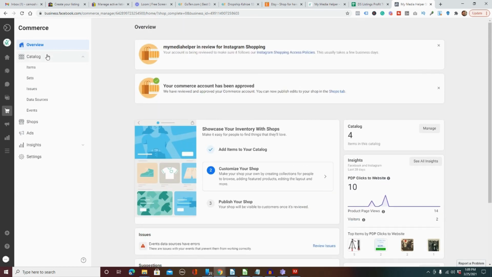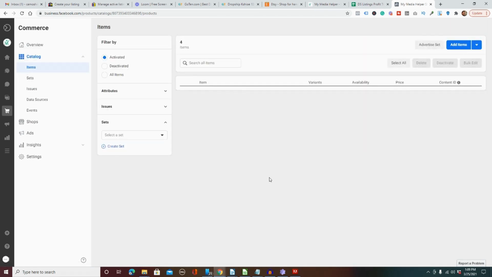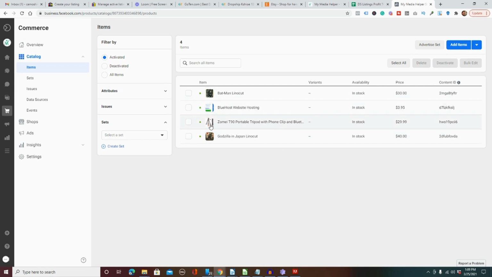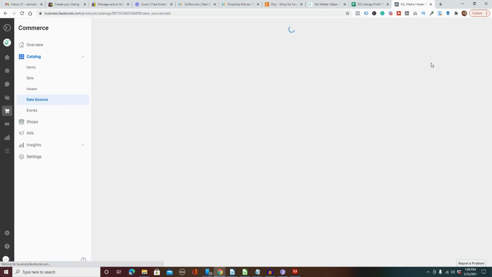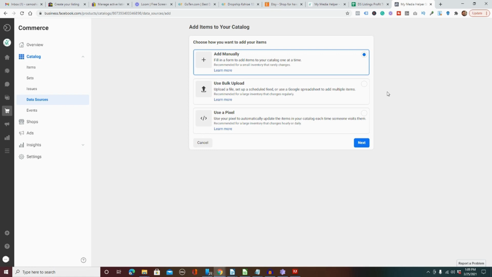And then my catalog. Let's see what my items are. Here's the items I'm currently selling on there. I want to add an item. Okay, I'm going to add manually.